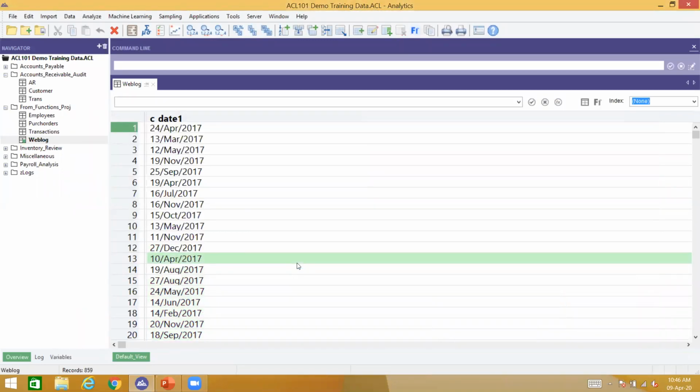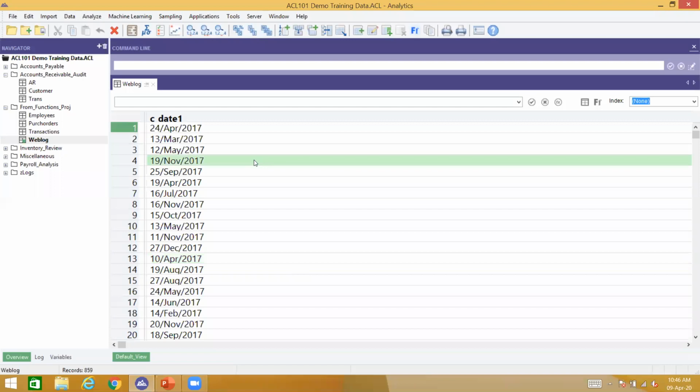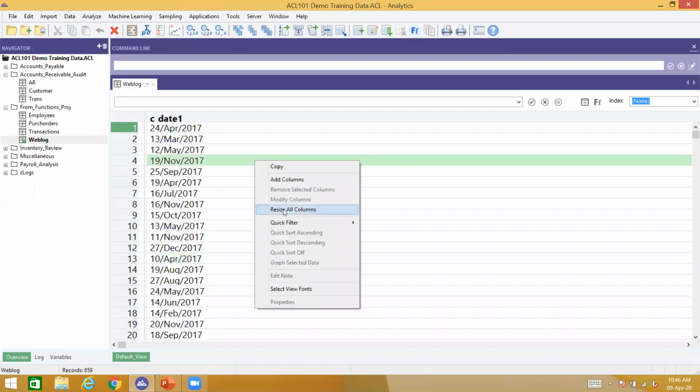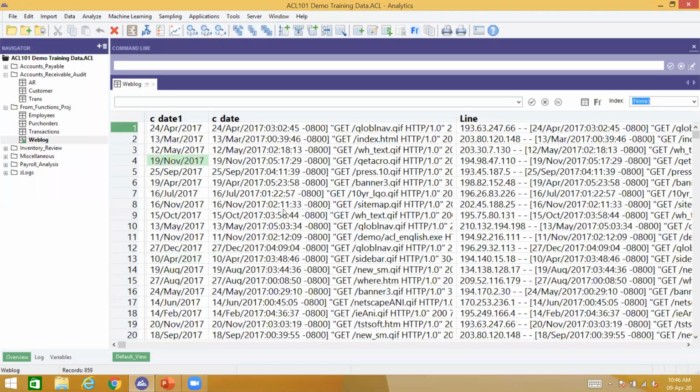Now the good news is I've got the dates. The bad news is some people go back to panic mode. My other data's gone. I swear ACL's formatted my hard drive or something. No, the data's there. This column, remember, is just very big. Resize it. There's your data. It was just pushed off the screen because that first column was so big.